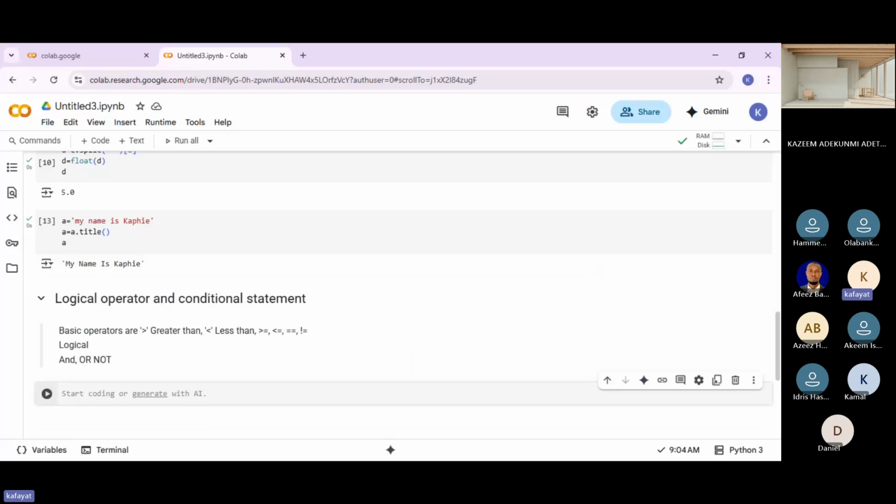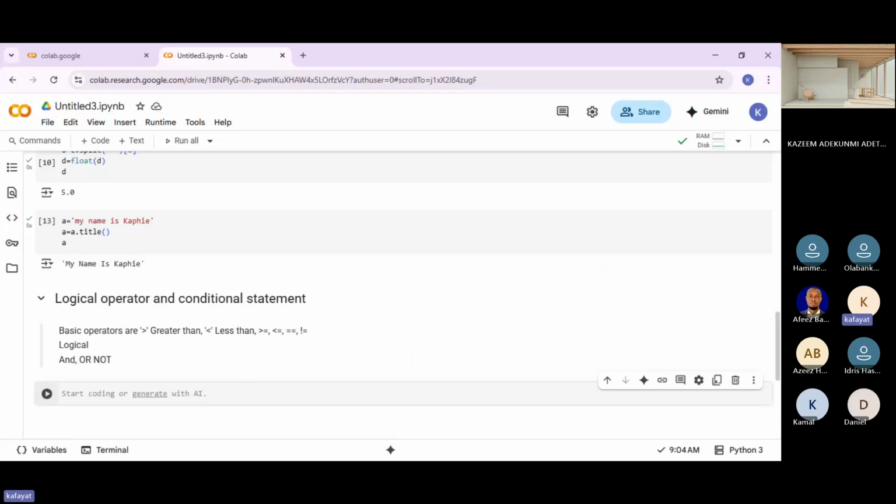So now we are going to be using these to go along with some of our conditional statements. In programming, there is no way you write a program without a conditional statement. To make your program efficient, you must implement some conditional statement or conditional operation.